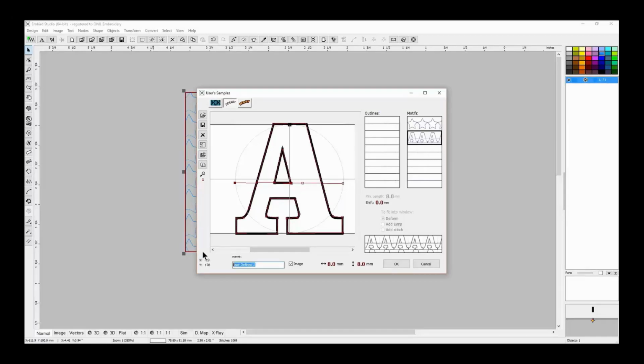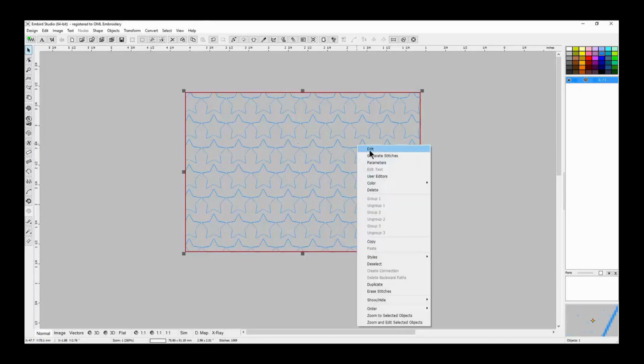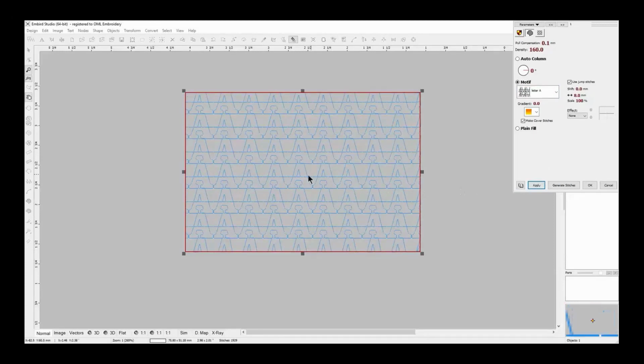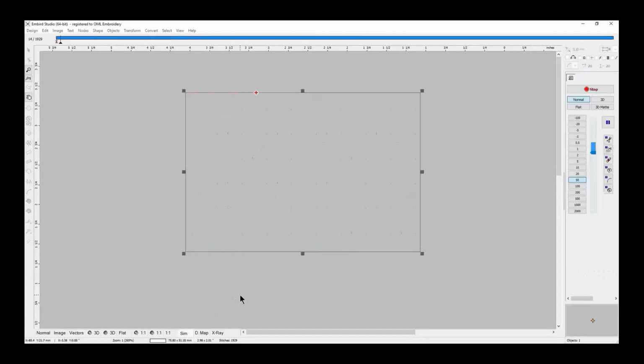So let's call this letter, because I plan on doing a few more letters, letter A, and save it. I don't think I want to adjust anything, but you can play around with it. But for now, let's just leave it. And let's go right click. Let's go to parameters, and it should be in there, and it is. Yay! And look at our letter A. Let's watch this one generate stitches. Let's watch this one stitch out.